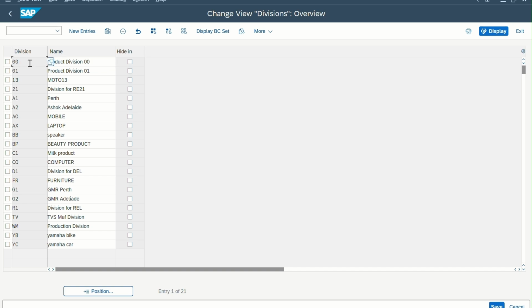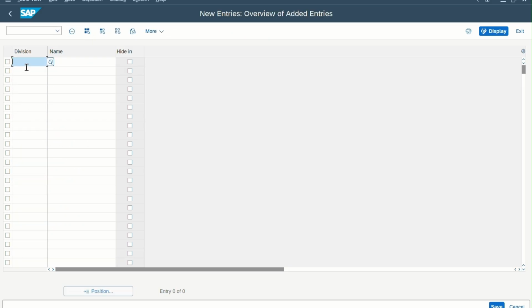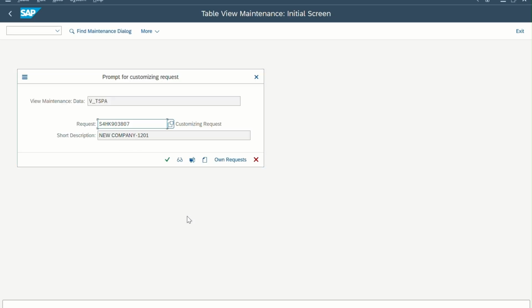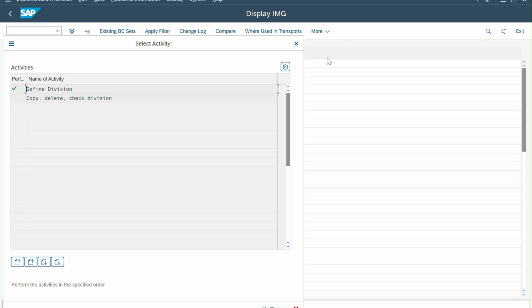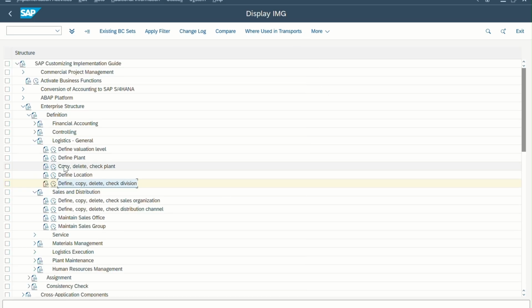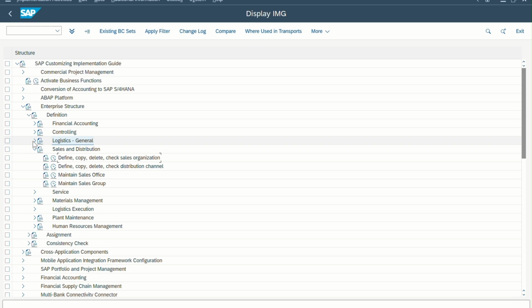In the division, we'll be taking 00 as a standard entry. If you want, you can also create a new entry, just like we can also create SS. Let's say we are creating cars. Okay. So this is our division for Tata. This is how you are going to build your sales area, and these are the organization elements that you need to focus on as an SD consultant.